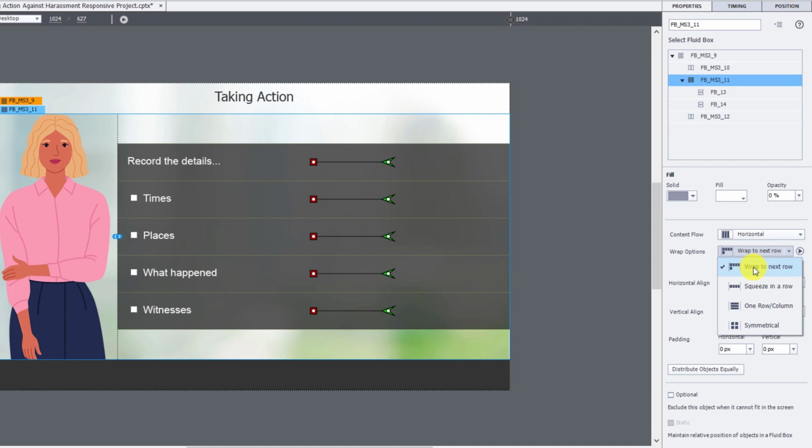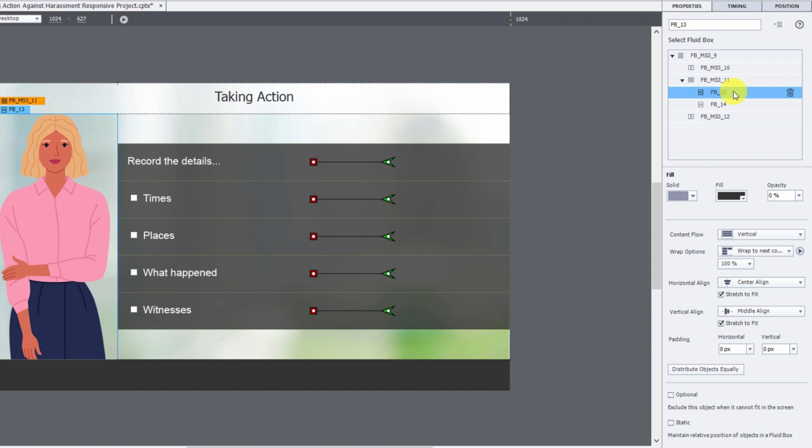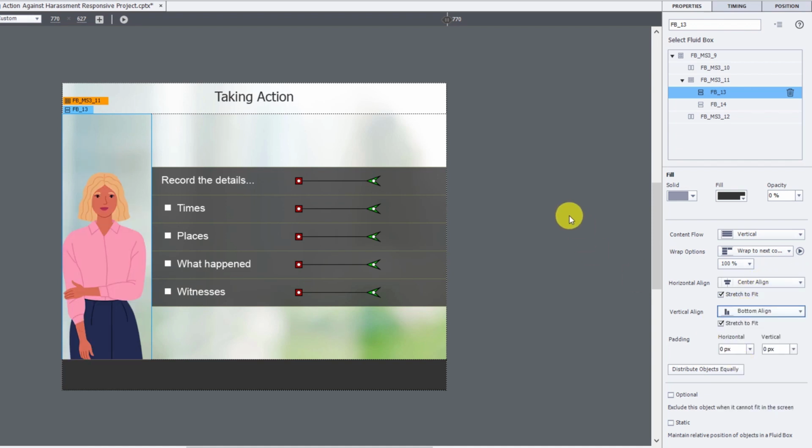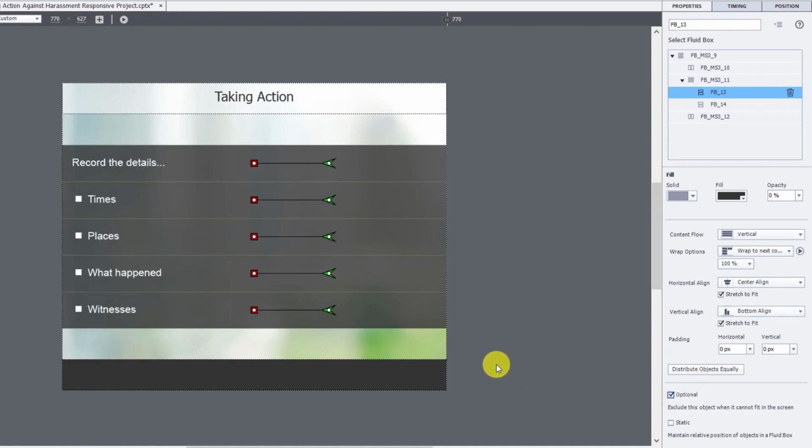So we'll leave wrap to next row on the master slide, but we'll do squeeze in a row for this version of it here. We'll select the cutout character fluid box, and there's 2 things I want to do here. I want to first of all make sure that the alignment is at the bottom, because of course if I resize this, she's going to look like she's floating in space and unfortunately has lost her legs. So I'm going to change that to bottom align. And we also want to mark her fluid box as optional. So when we get to a smaller size screen, she'll disappear.